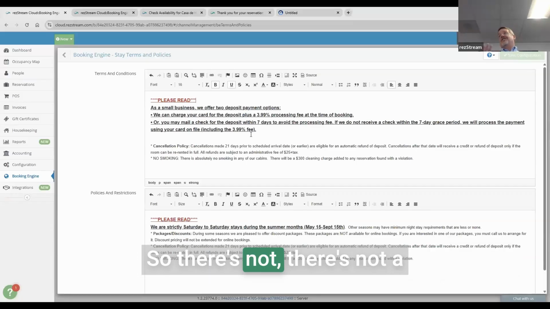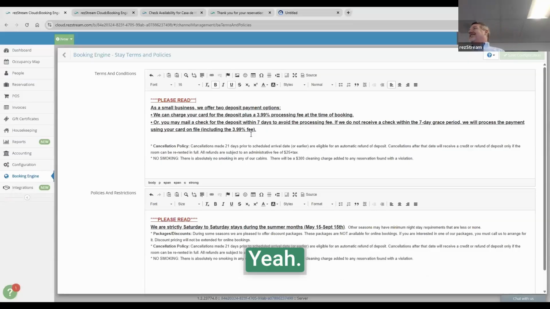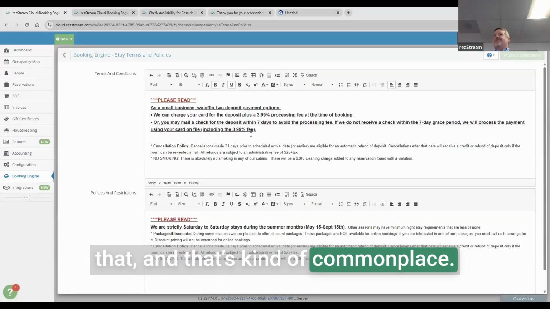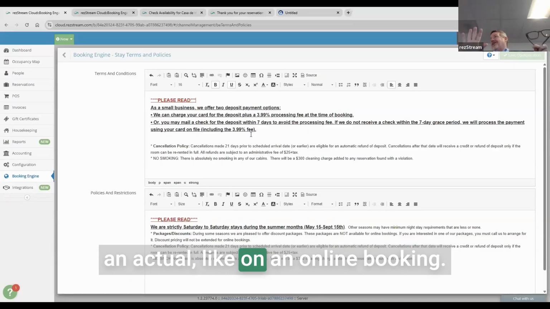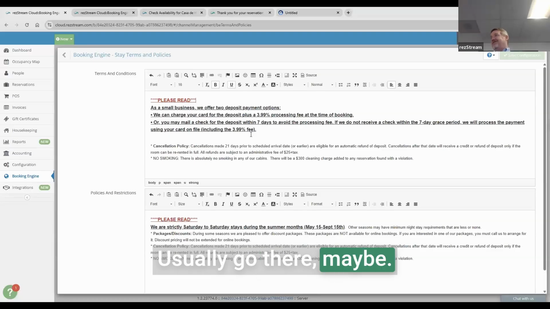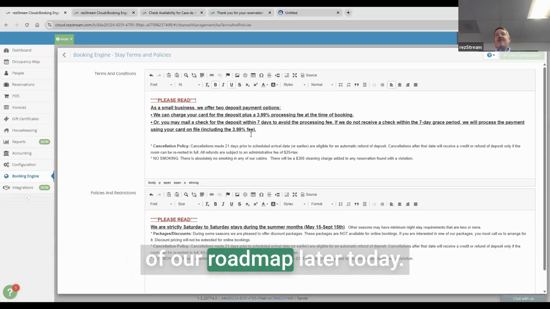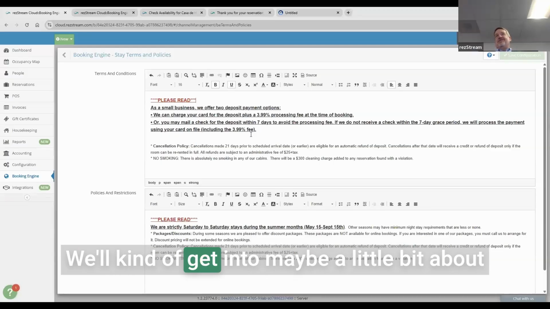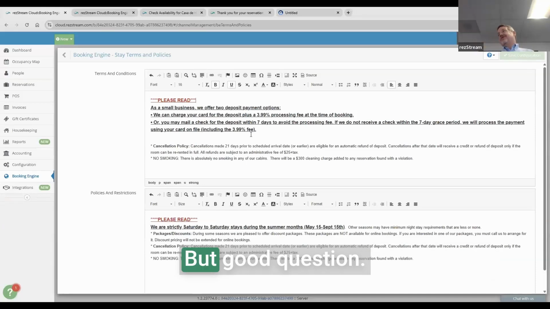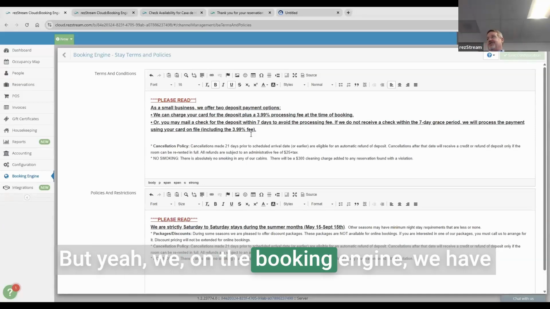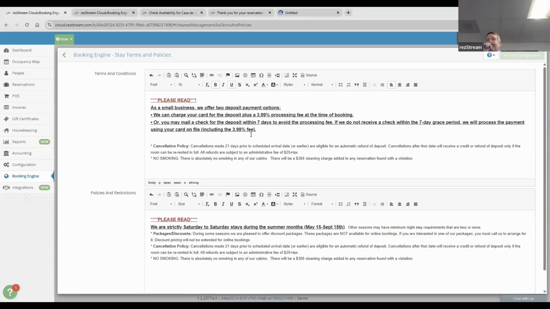Yeah, so there's not a way to actually sign it on here. Yeah, that's kind of commonplace. You probably book online. You probably have never really signed anything on an online booking, right? Usually you go there and maybe they have you sign something. James will be doing our roadmap later today. We'll get into maybe a little bit about what we have planned for some of that stuff. But good question. But yeah, on the booking engine, we have no way to make them physically sign.